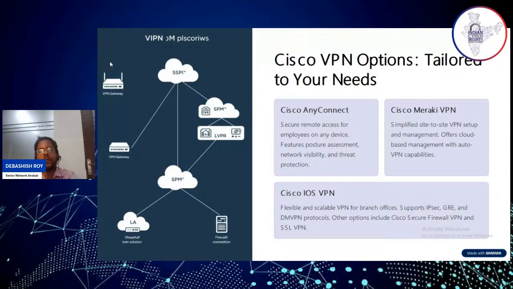Then in case of Cisco VPN options, Cisco AnyConnect is there, like secure remote access for employees on any device. So that is a VPN for Cisco's own infrastructure. So for example, if you want to access sandbox labs, you want to practice on Cisco, you have to connect to the AnyConnect. Then it has a Cisco Meraki VPN. Meraki is the cloud-based solution of Cisco. It is simplified site-to-site VPN setup and management, offers cloud-based management.